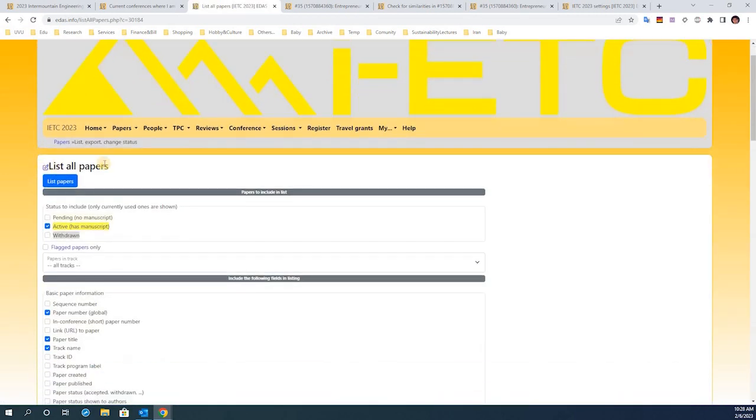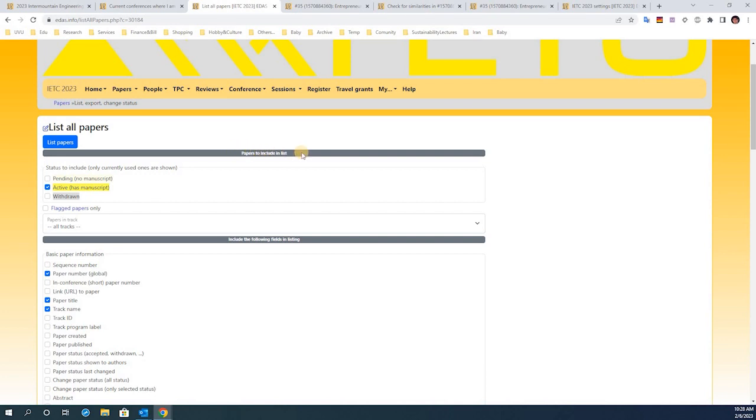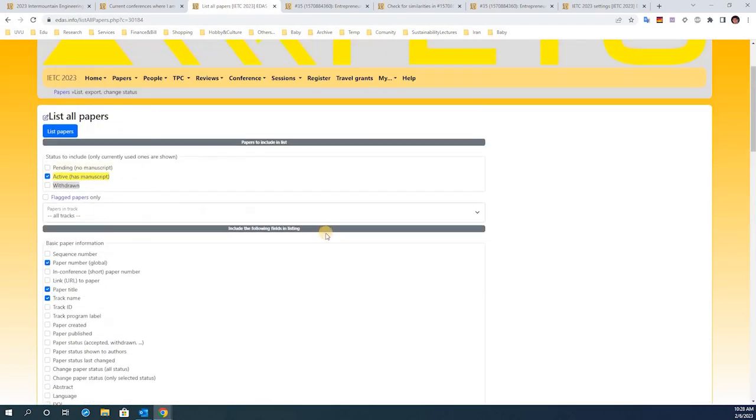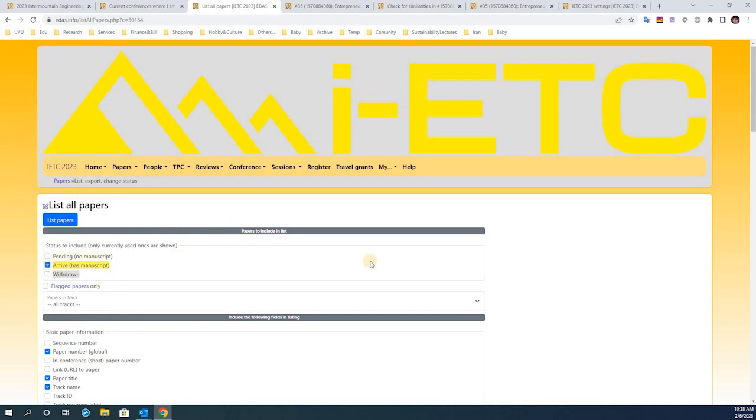Now, very important here is what you choose for listing the papers. I want to make sure you note the fact that each paper has separate categories. And what you see here is that, for example, this one says what type of papers I have to include. I'm gonna include only the active papers. Active papers are the ones that have a manuscript. Pending are the ones where authors created the account, submitted the abstract, but they don't have the manuscripts.